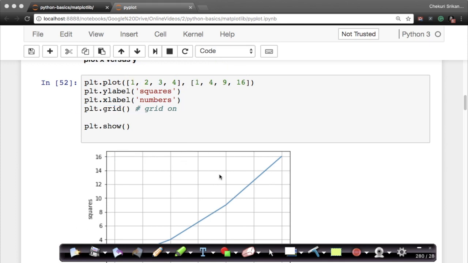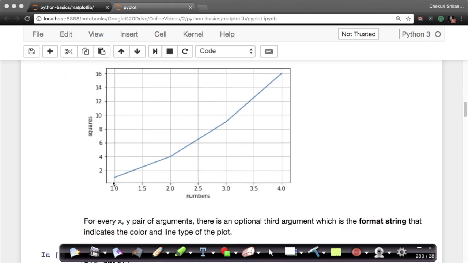So let's go down and see this plot, right? For 1, you get a value of 1. For 2, you get a value of 4. For 3, you get a value of 9. For 4, you get a value of 16. And you can much more easily read these numbers because of this grid that you have here. This is called the grid.